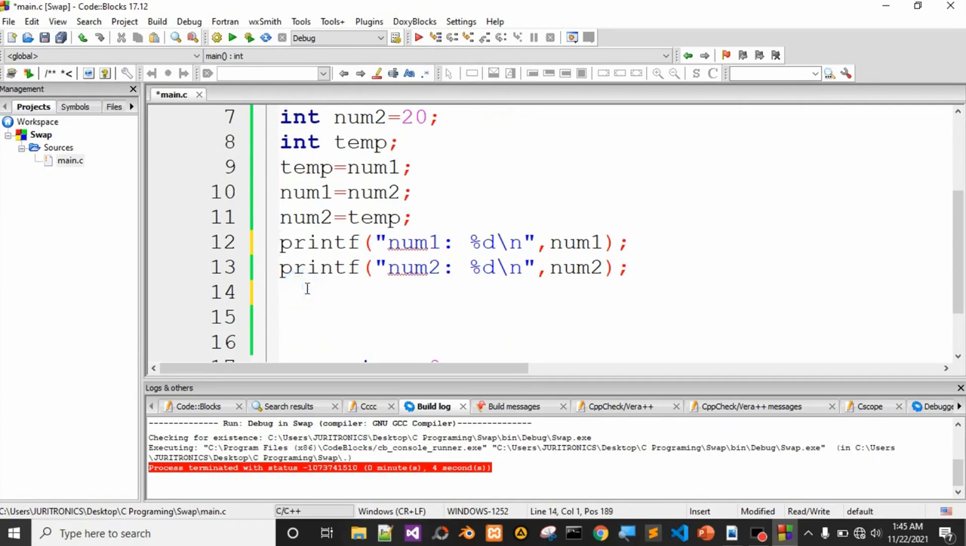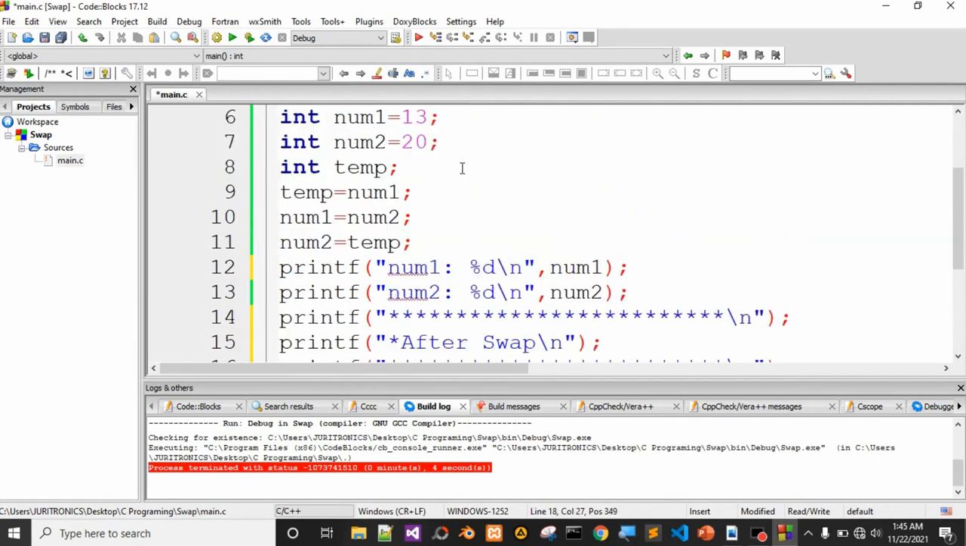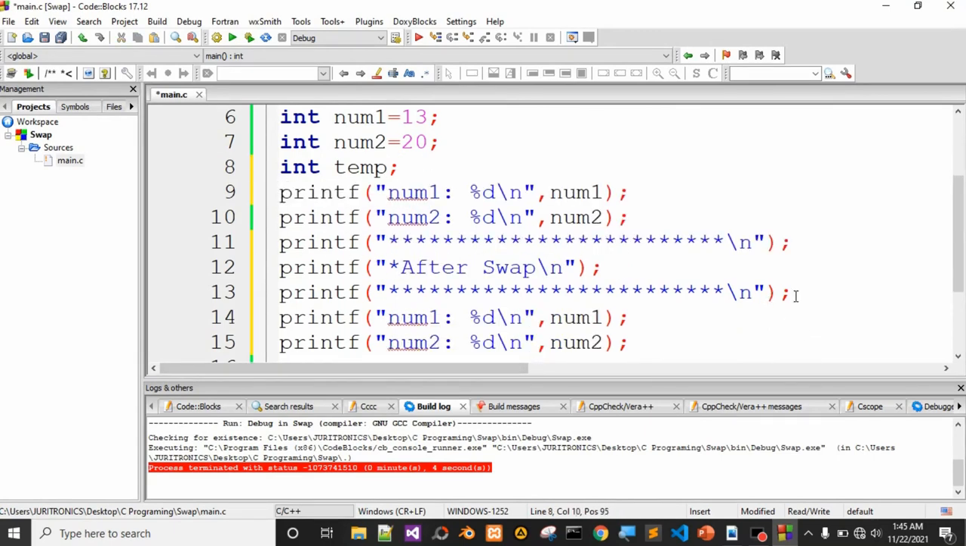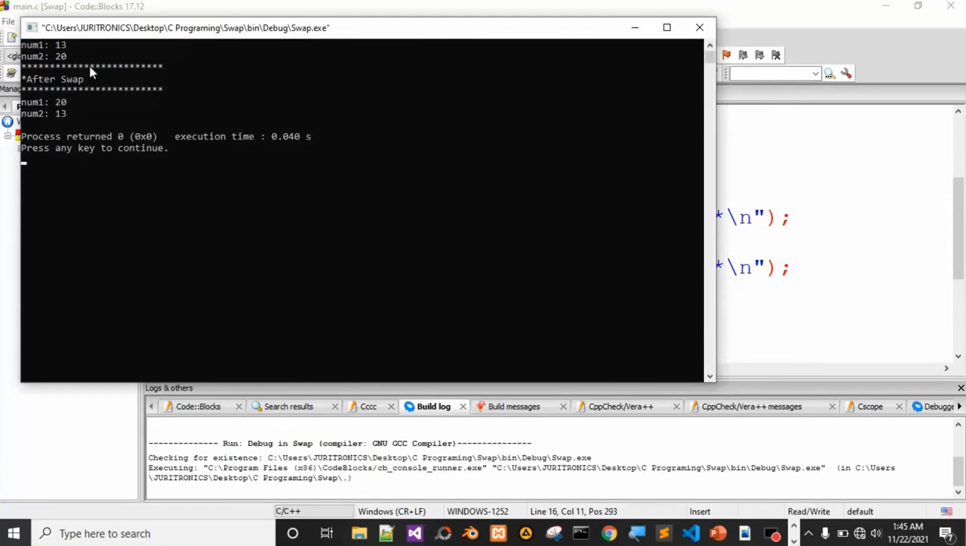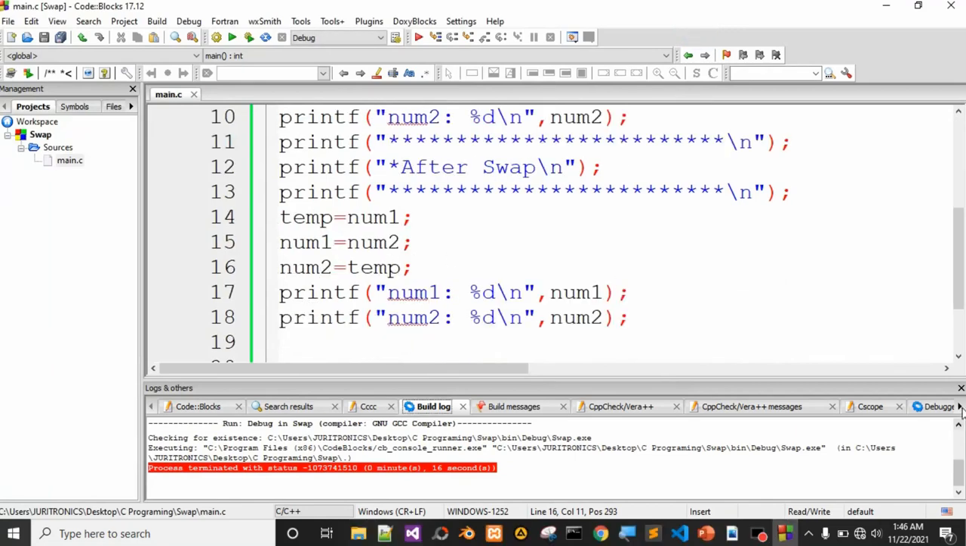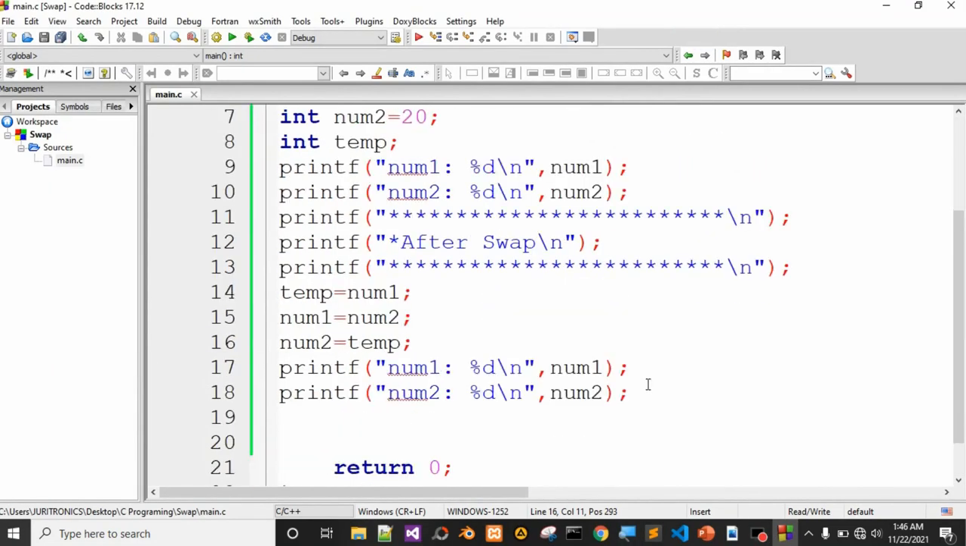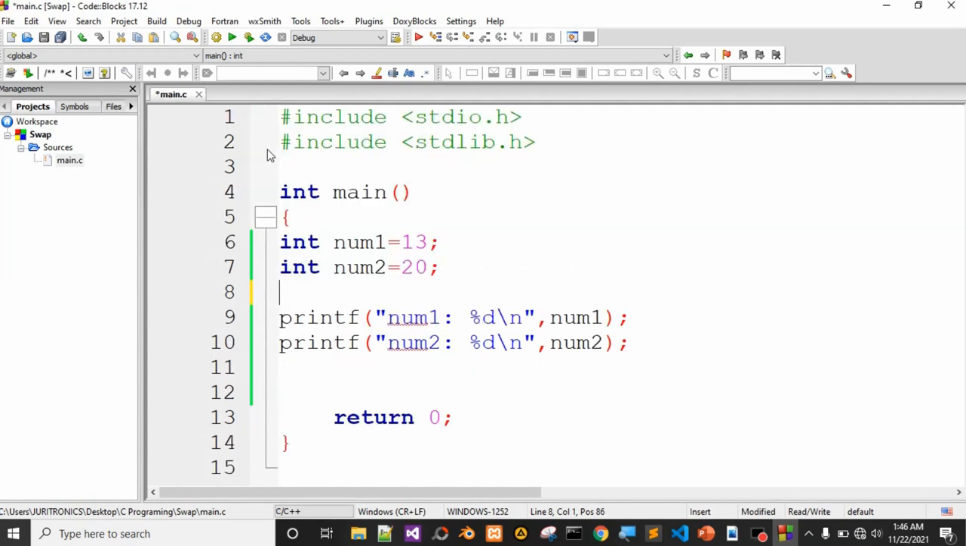So let me bring the things I deleted first, and I'll just cut this and put this down here so that you see that before swapping num1 had 13, num2 20, and after the swapping num1 now has got 20 and num2 13. So we swapped using the third variable, right? But that's not what our question is asking us. So this was fun, but that's not where we want to go. So now let's jump into where we needed. So I think I'll just remove these.